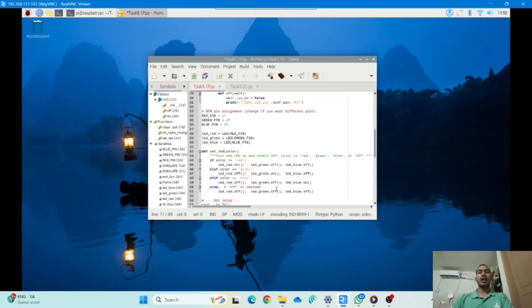As you can see, the red LED is on pin number 17, the green LED on pin number 27 and the blue on pin number 22. Then we create red_led, green_led and blue_led objects using either the real gpiozero LED class or the simulated one. After that, we have the control function.